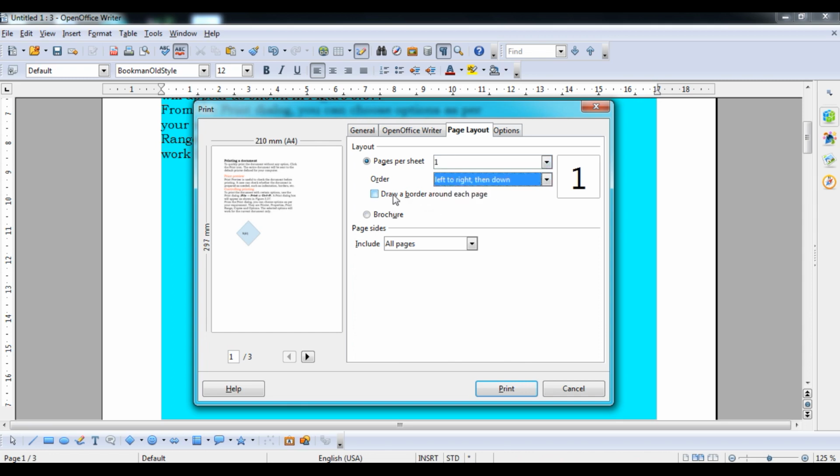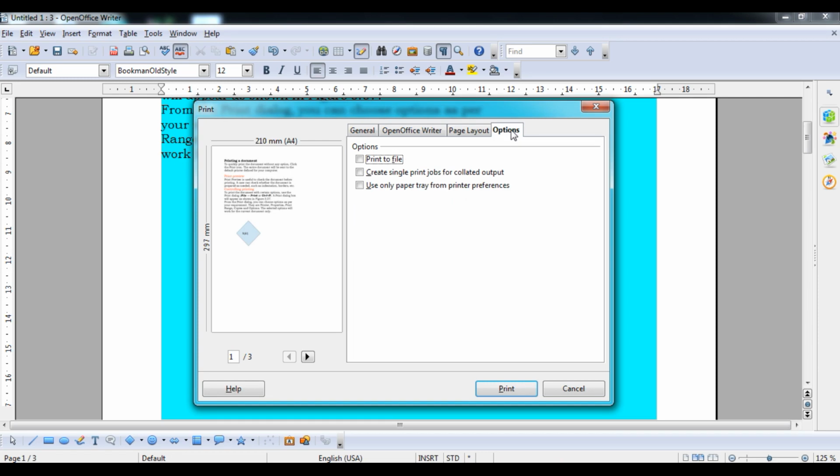Okay, according to the order, draw the border around the page, so you can see the border will be drawn around the page also. Okay, and now include all pages like back side, left side, front page. So whatever page layout we set here, it will be applicable according to this option. Okay, by default it is the all option.